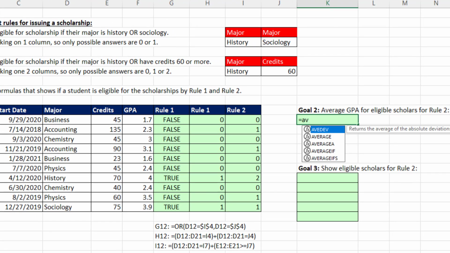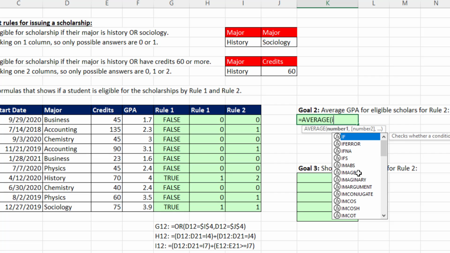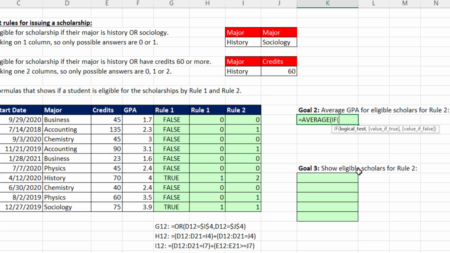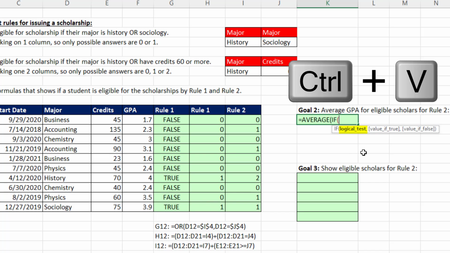Escape equals average. But how in the world am I going to get just the numbers I want? There's a true, so that 2.3. There's a 2, so that number. How are we going to get those numbers into average? Well, this is a conditional calculation, so we can use the IF function. All we have to do in IF is put this array of trues and falses into logical test. And then into value if true, we put the GPA numbers. And IF will pick out the right numbers.